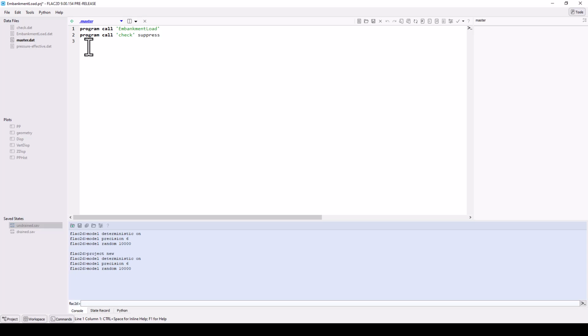in the proper order. Any active data file may be run by clicking on the green execute arrow beside the content selector. This master file will call, or run, the embankment load data, and check data files. These files could also be run separately by making them active, and clicking the green execute icon.